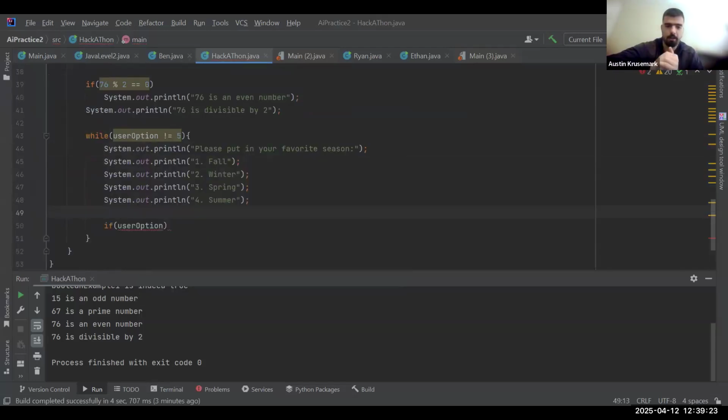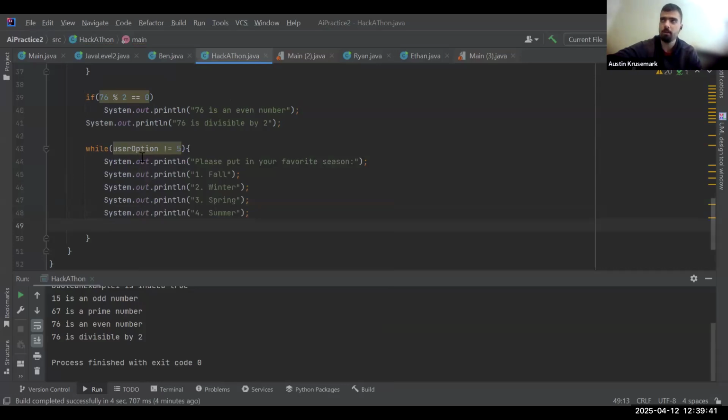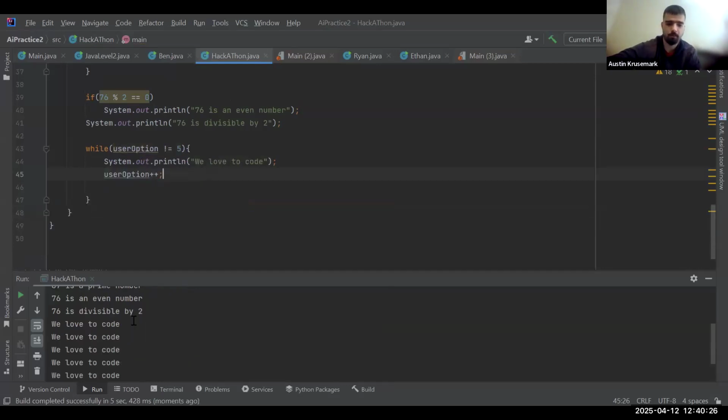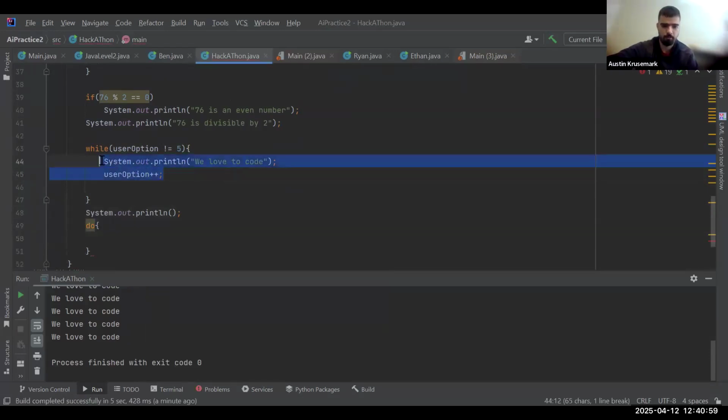Oh, I forgot one little thing. Okay, so I'm going to do user option equals. I haven't gone over scanners yet, but basically what I will show later is that it prints out 5 times. So it prints out we love the code. I'll add one to user option, but it'll actually do it first.